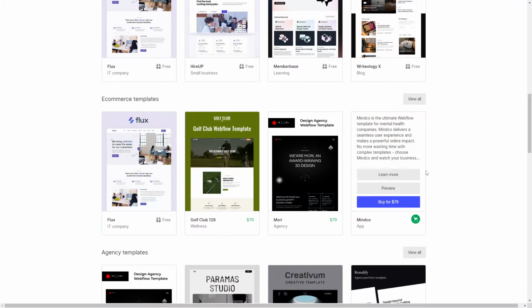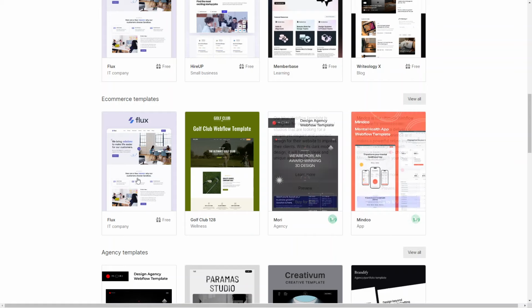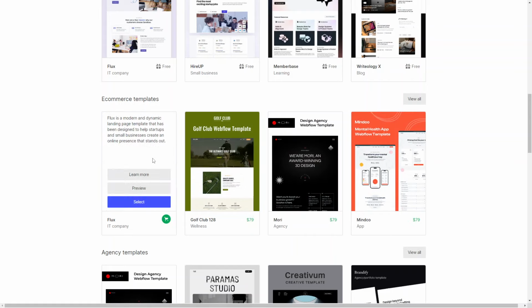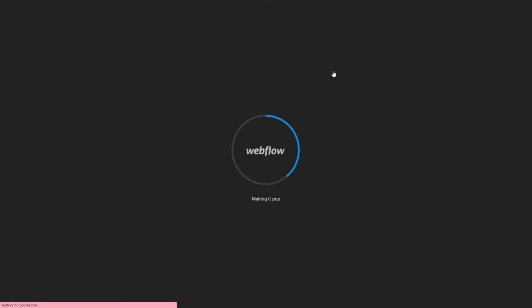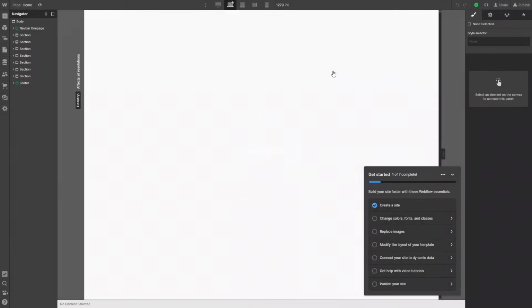You can browse through all the free templates. We've got some e-commerce ones here, so we'll pick from there. It's up to you how you want to do it. In this example, we'll just use this template here and click on select. You want to give it a name as well, and then just hit create site. Webflow will then use your template to build out your site.